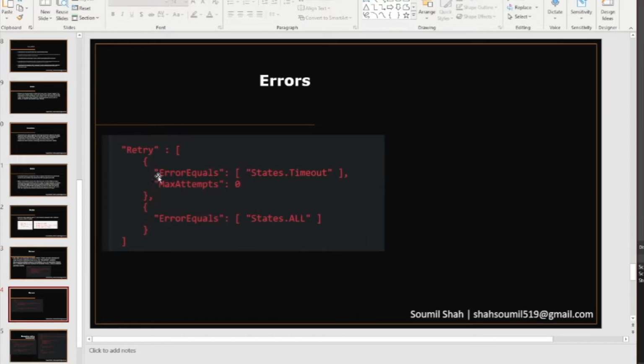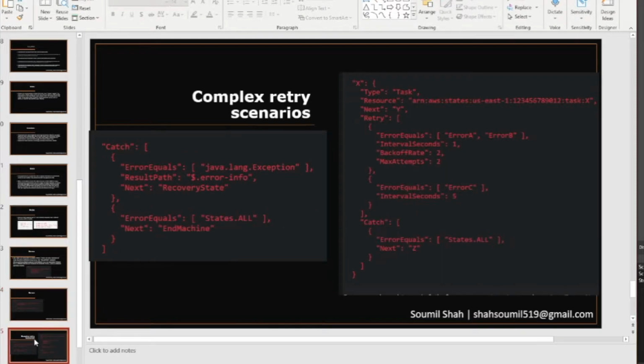Errors. You could also define, for example, if all the states fail, that's an error, right? If States.Timeout, so if it's a timeout, then also retry. So you could define what you want to do if a state fails. If basically everything fails, or if it throws a timeout error, you can do that, right? So all sorts of things. For example, Lambda can time out, right? So you can define all of that in this Retry block.